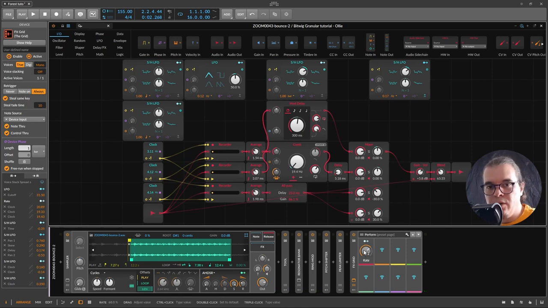With a higher rate, we will get actually more grains, because the clocks will be ticking, well, faster, so we'll get a faster recording and play messages going to these recorders. So I'll leave it just like so.